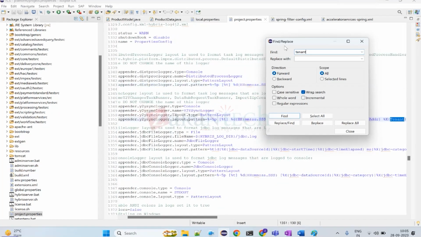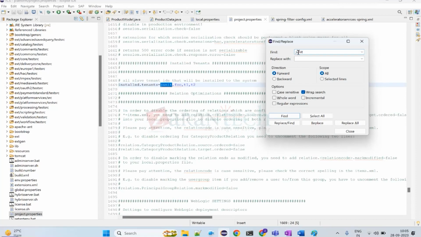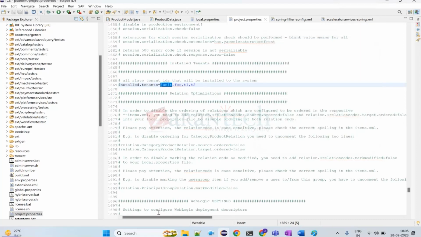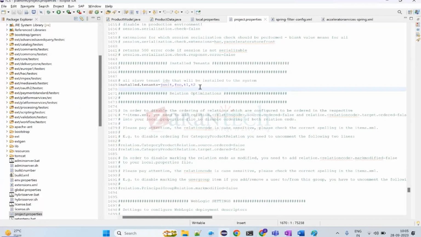let's search for master. You can see the master tenant is of course there. The installed tenants are JUnit, foo, T1, T2. So these are not active. You should make them active. But these are the installed tenants. For your practice purpose, they have given them already. So these are the installed tenants.